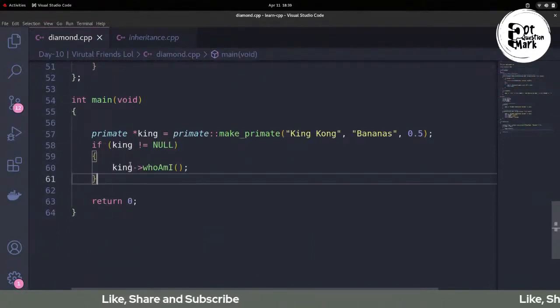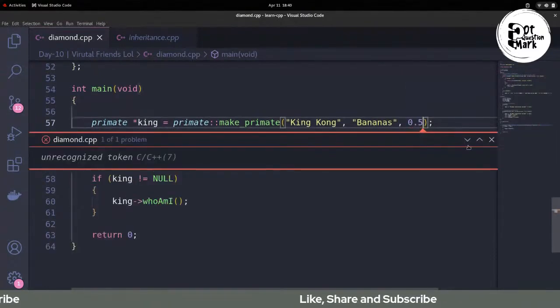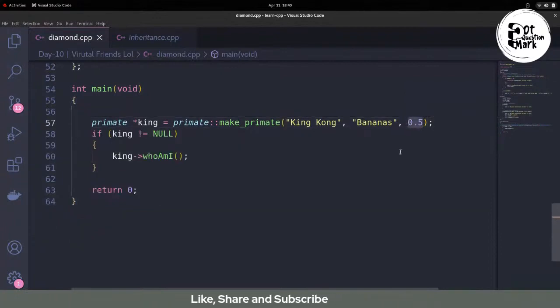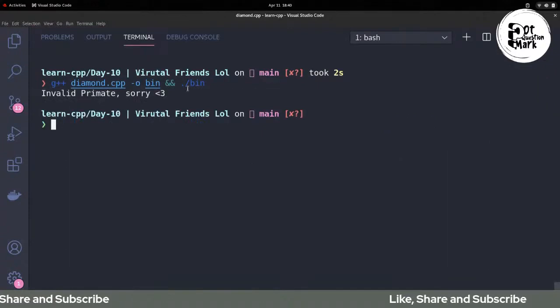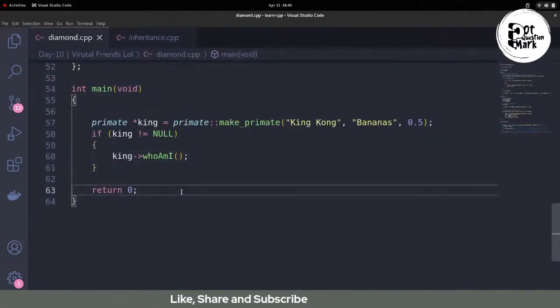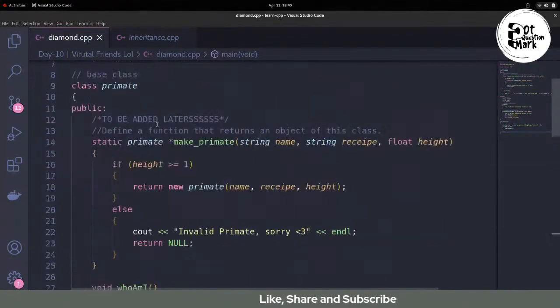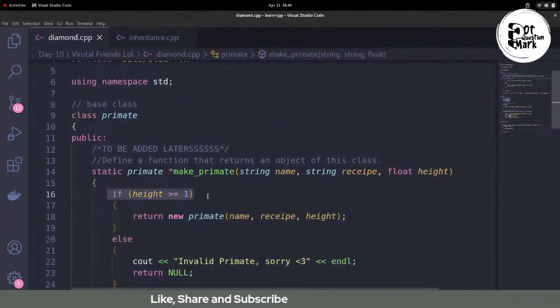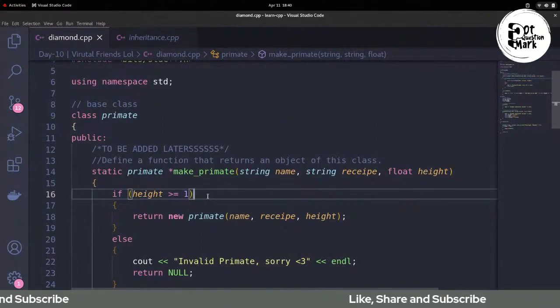So now let's quickly test it out. Basically अभी भी मैं एक invalid input दे रहा हूँ. 0.5 will not allow object creation. And if I check my code now, we'll get a meaningful message rather than an error. Sorry, invalid primate. So I hope this concept is clear to everyone: how you can restrict object creation and use your own conditionals. मैंने height check करा, you can make your own classes and then you can define whether to allow object creation or not with this technique.